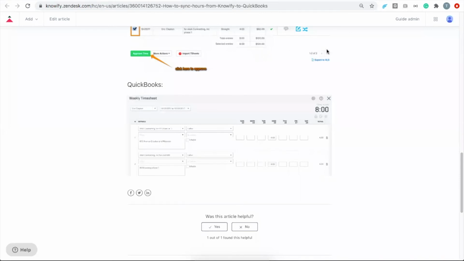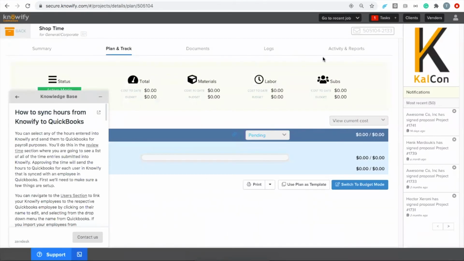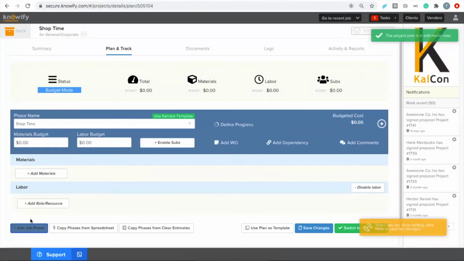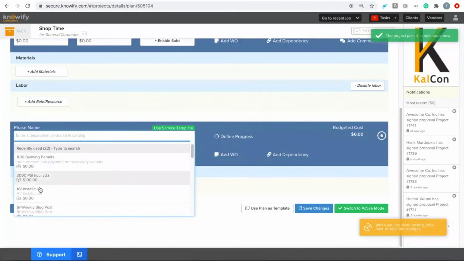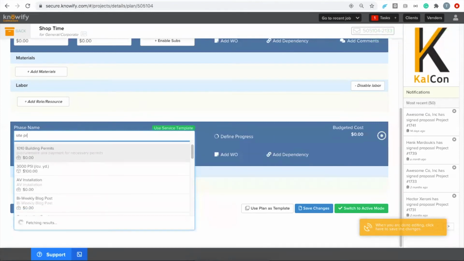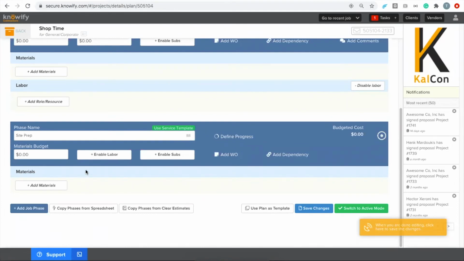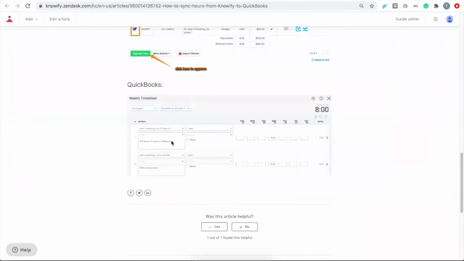We have a question following up on the overhead question about would we be using service items. So using service items for time tracking in Knowify actually isn't limited to just overhead, but when you're creating phases, you'll see that the naming is actually going to suggest different service items. Like earlier I did site prep. If I select a service item when naming a phase, then all time that is submitted against this phase is going to use that service item when the time makes it into QuickBooks.